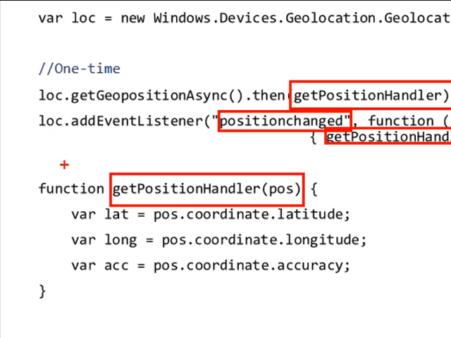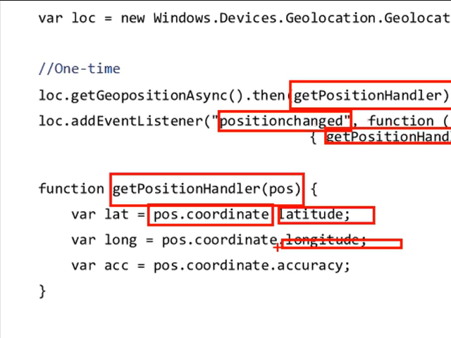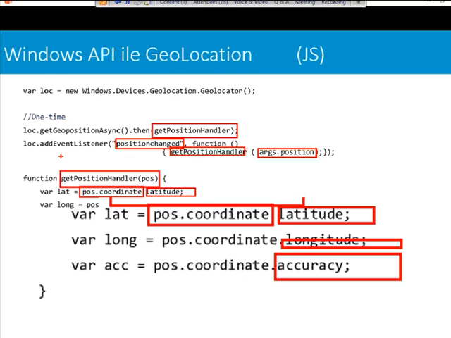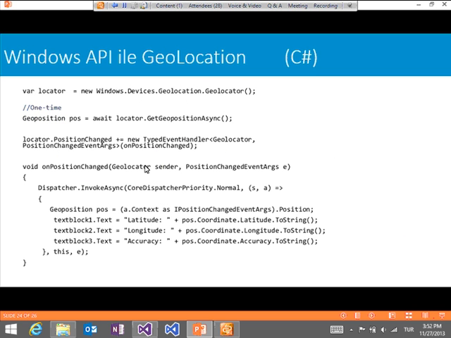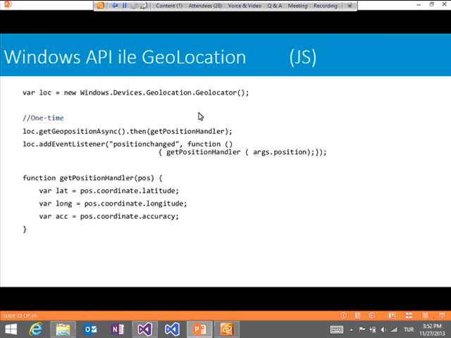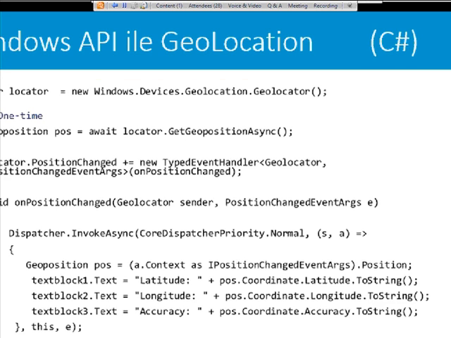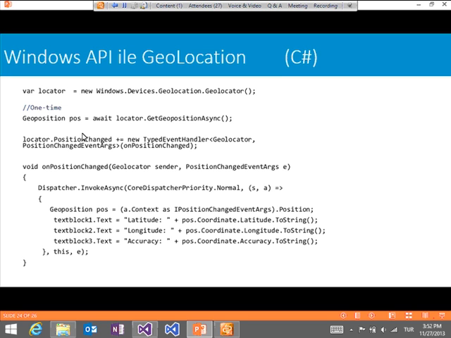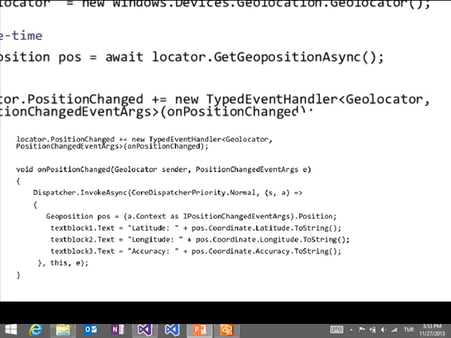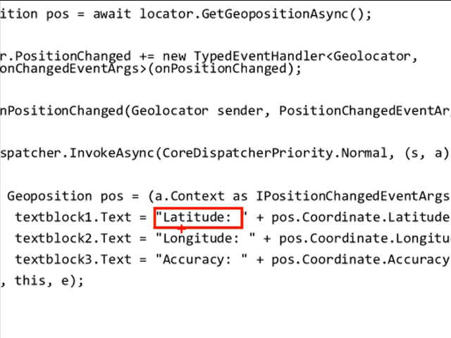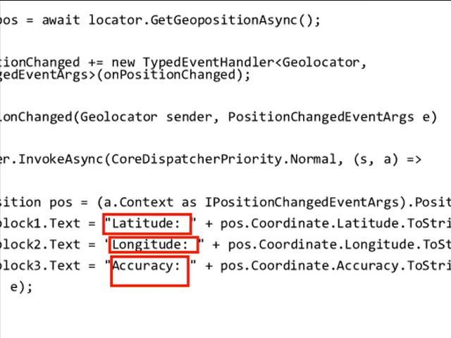Then through this position you retrieve the coordinates, like the latitude, longitude, accuracy, or altitude, and you can access those as well, so you can easily display them in your application. This was in JavaScript, and this is the same thing in C#. You create a geolocator and listen to the position changed event handler. Whenever you check that, you can get more details, for example latitude, longitude, and accuracy.